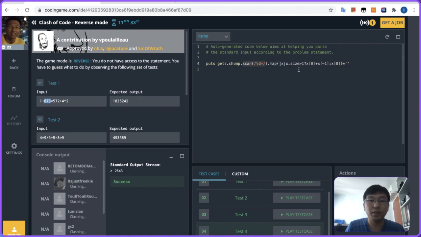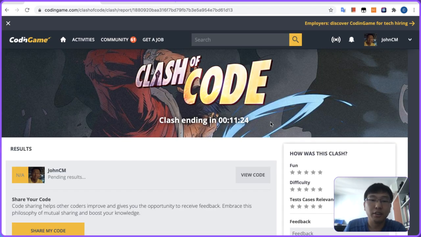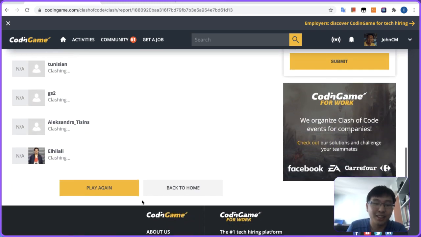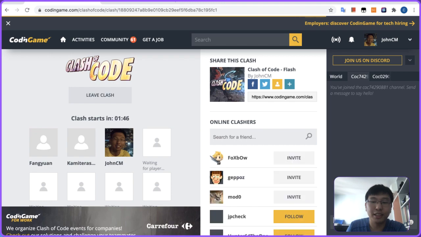So this is just using regex, scan all these number chunks here. If the size is greater than 1, then you take the starting and the ending. If not, you just take the starting. You map them, join them with a null space, and that's it. Done. Alright, this clash was not too hard. Not too hard. Alright, let's try again. That was a little fast.